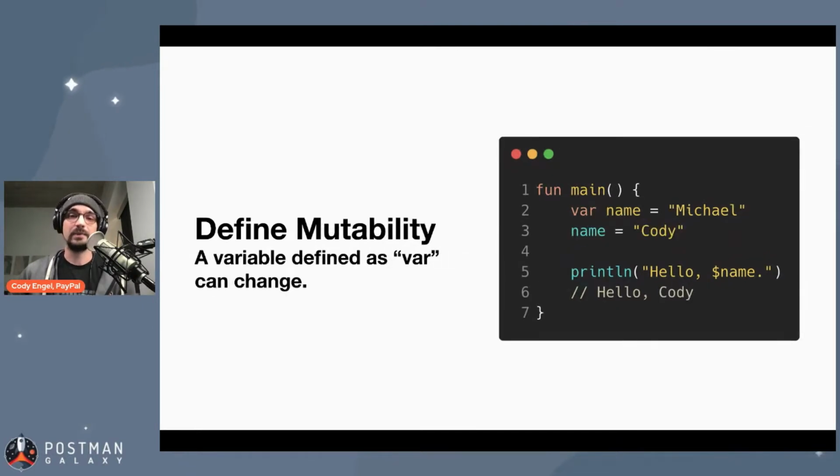Kotlin also allows you to define mutability. So in the previous slide, we had val name. That was an immutable name. Once it is set, you cannot change it. In this example, we have a var, which says that the name is mutable. So it's being defined as a string still, but we can change the name afterwards to Cody. So we can say, hello, Cody.